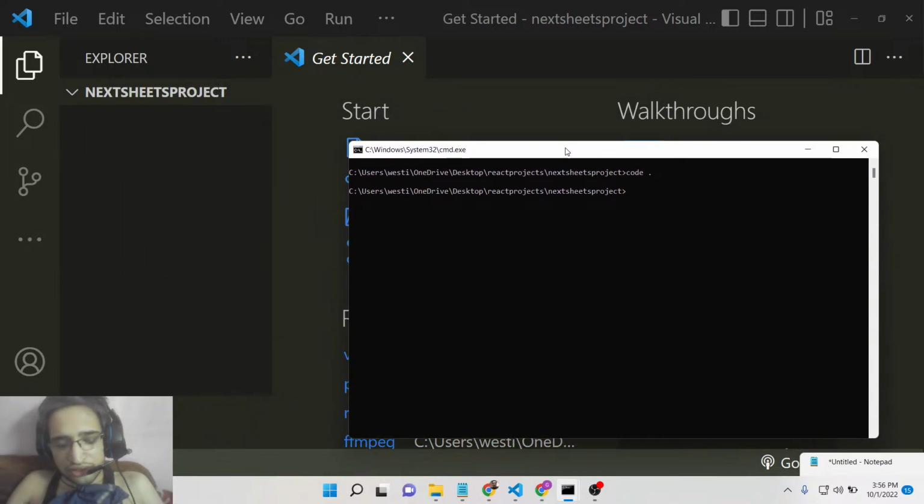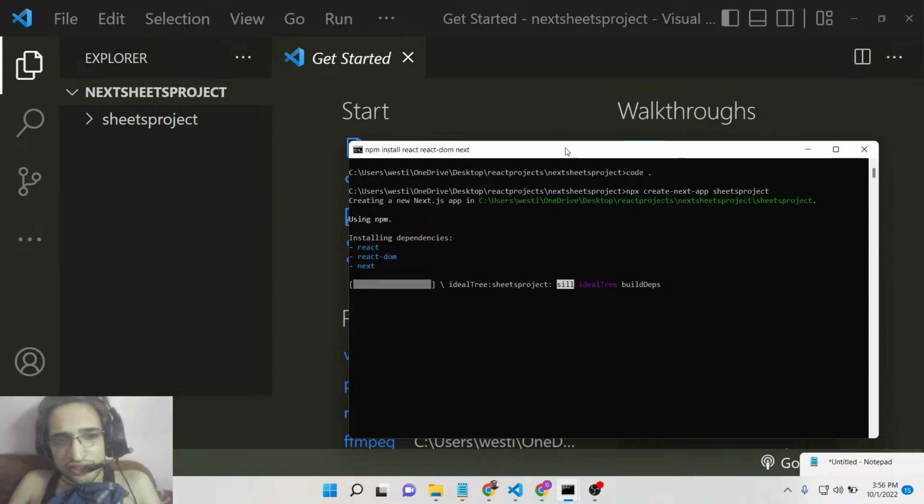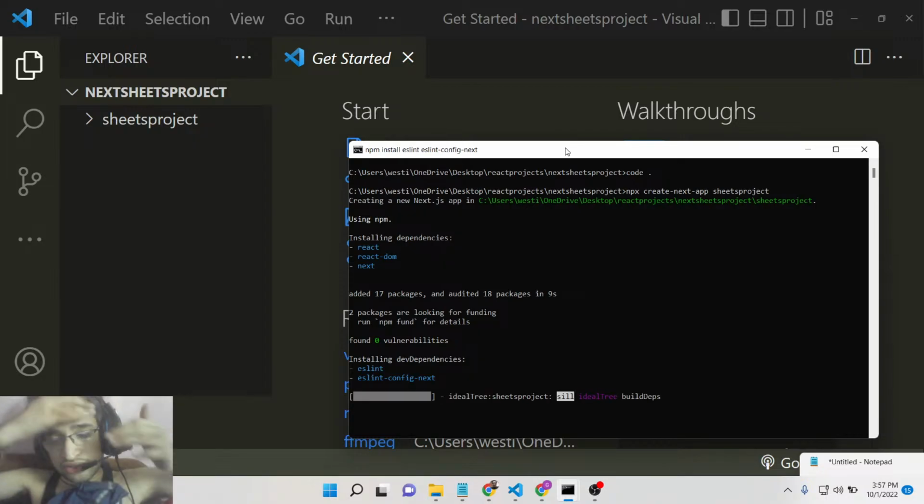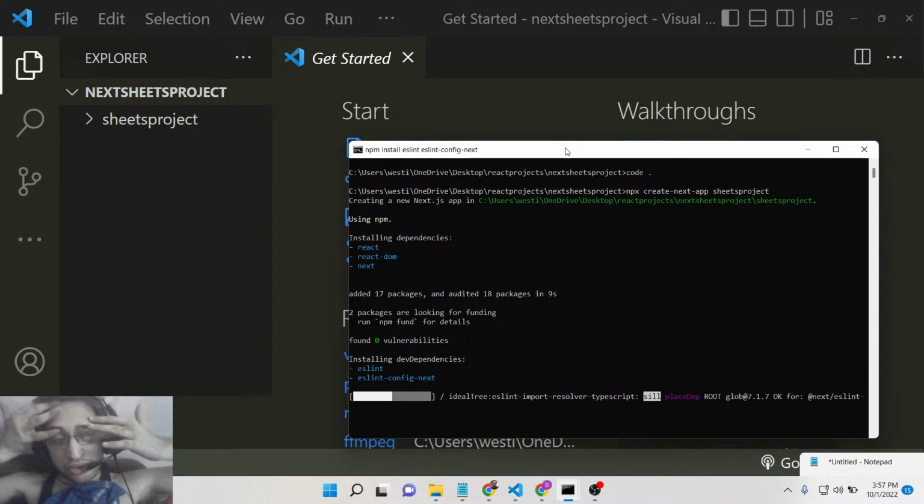So we need to now make this project. Just invoke npx create-next-app, and then we need to put the name of the project. In this case it will be sheets project. Now it will create a new Next.js app inside this folder. Just wait, it is installing all the dependencies which are needed for this project. Once these dependencies are installed, we will install the modules which are required for this application. It is just installing the modules, so just wait here.